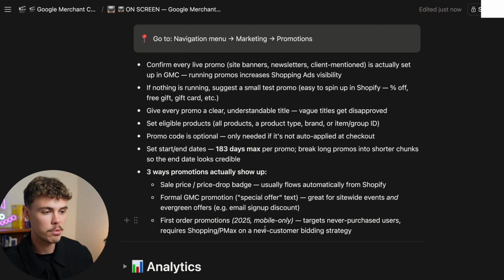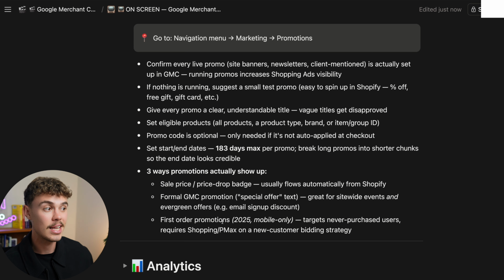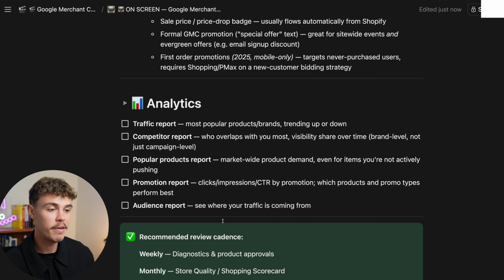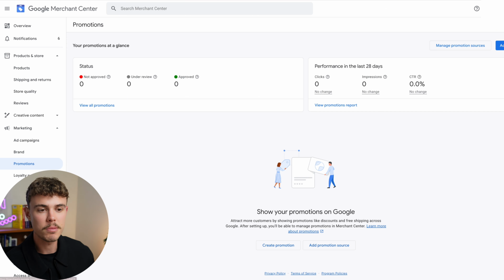So when you're using new customer bidding, you can get these first order promotions, which can be very, very helpful for targeting new people and selling to new people preferentially. Finally, you have analytics. Analytics is probably the most underused tab on Google Merchant Center, but it can help you get some insights into what is working for your business.